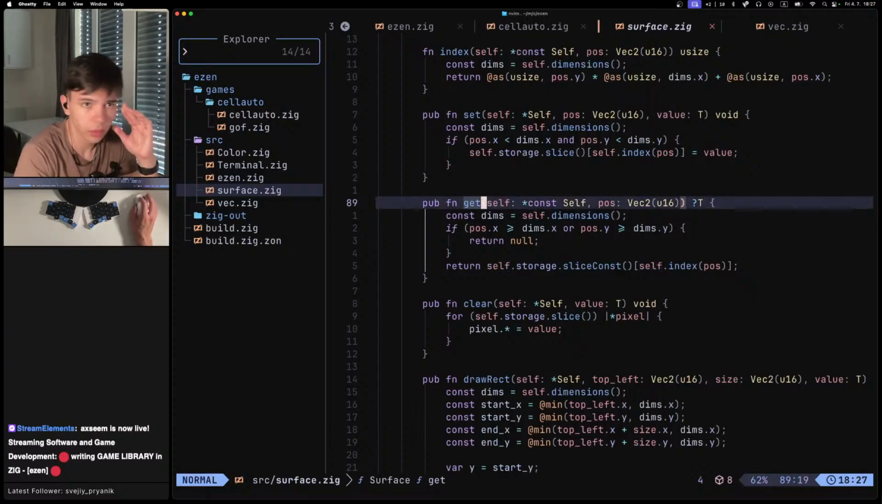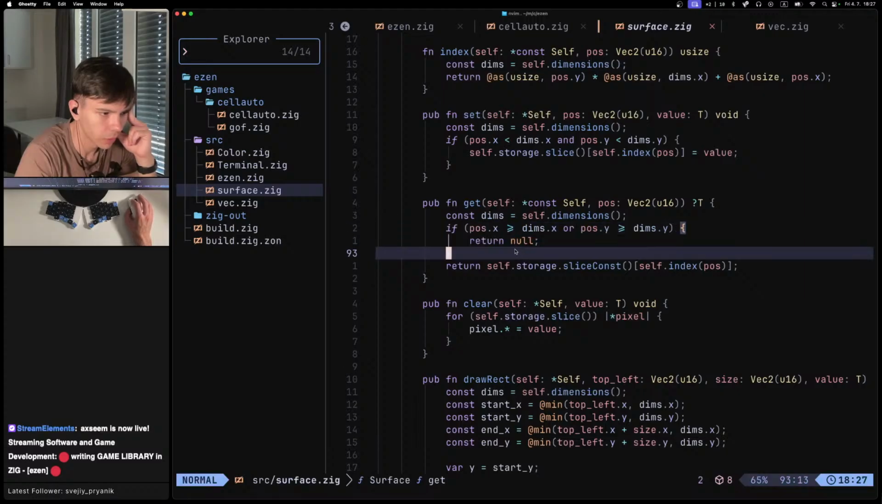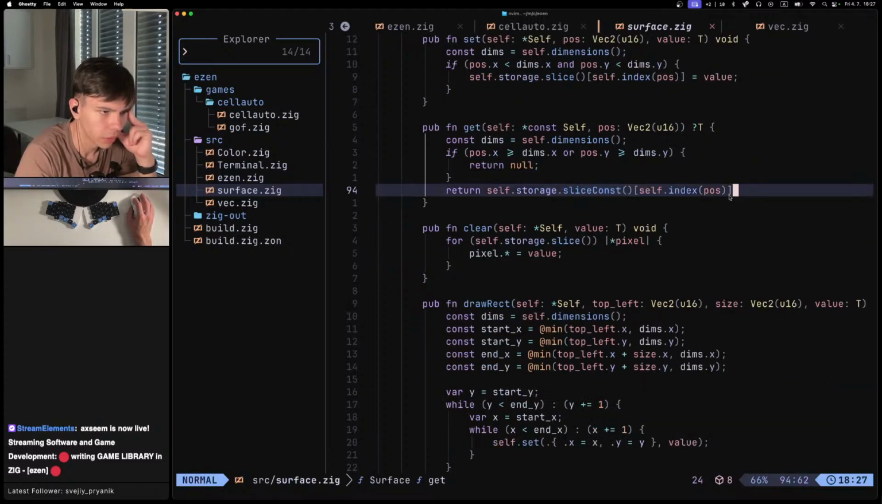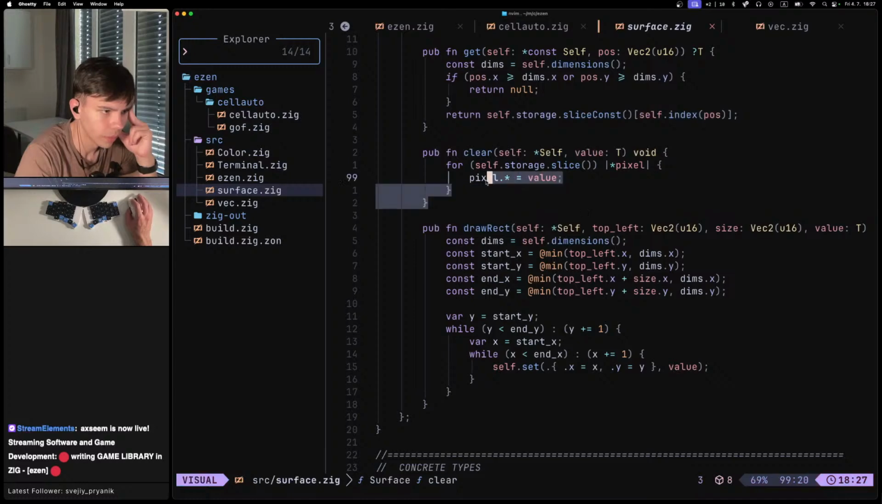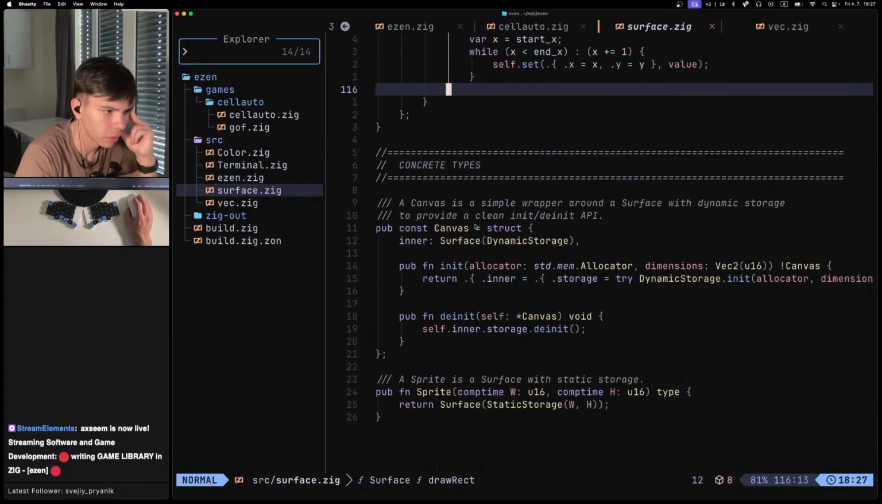Get, okay, position optional type, dimensions, if out of bounds null, else return. Okay, clear. Just set everything to value. Draw rect. Okay, this is the logic I have written.